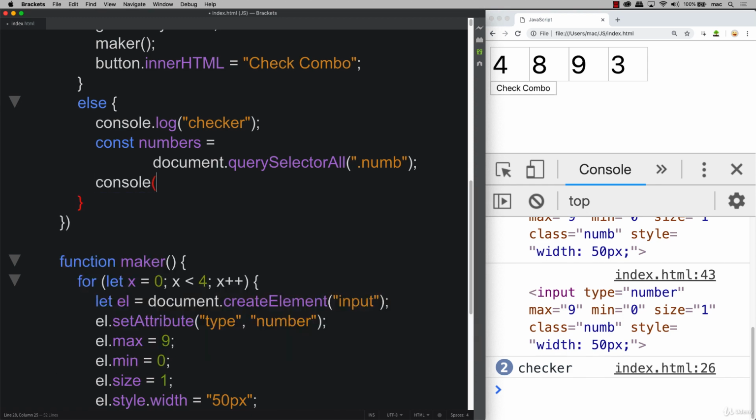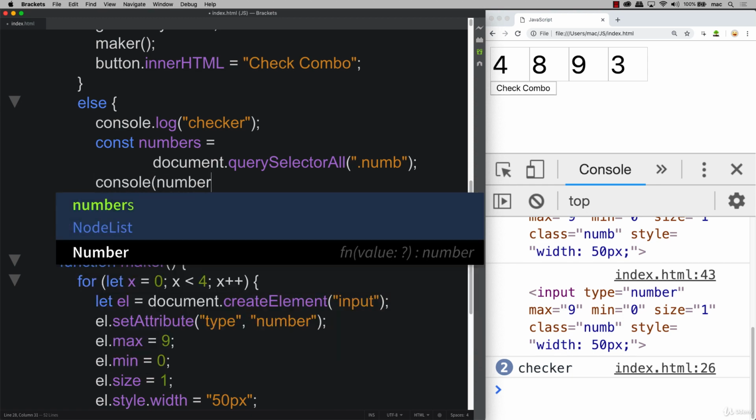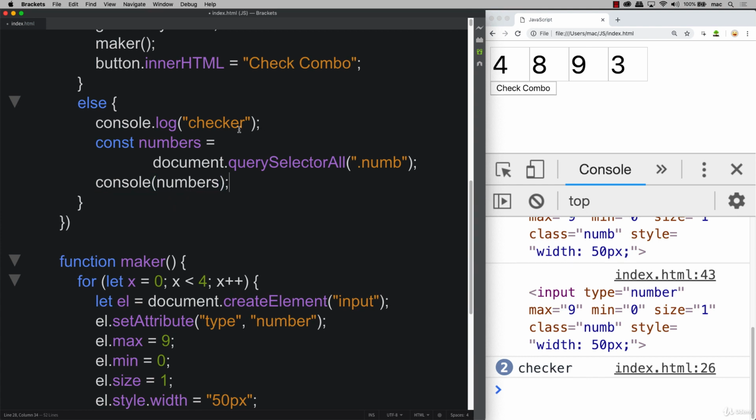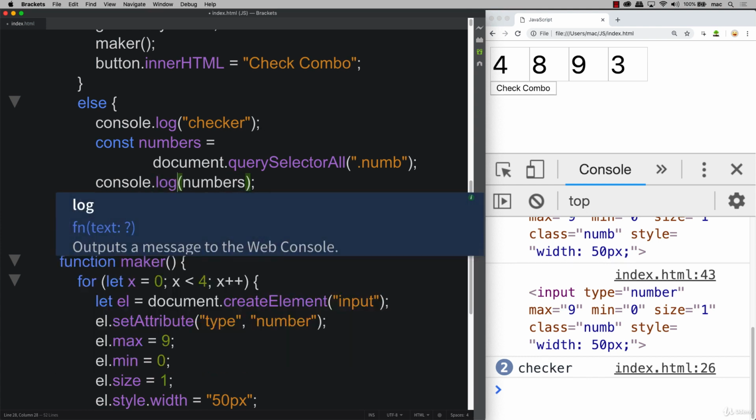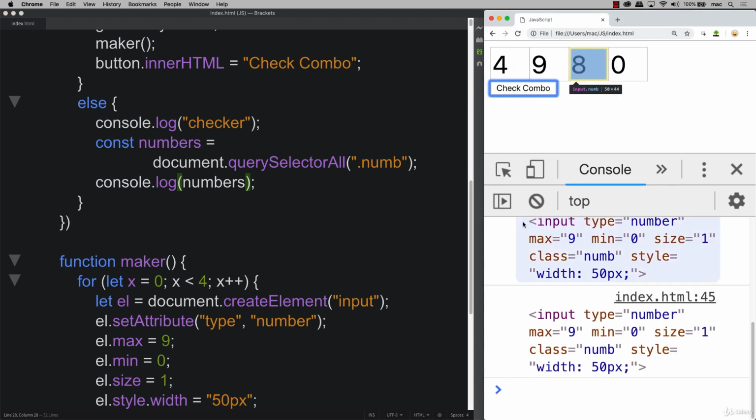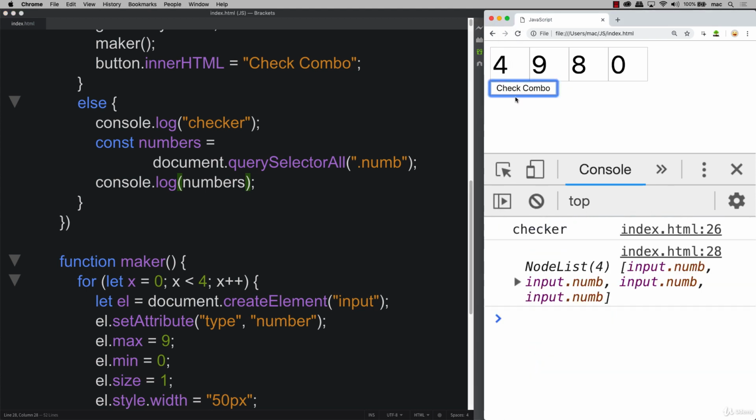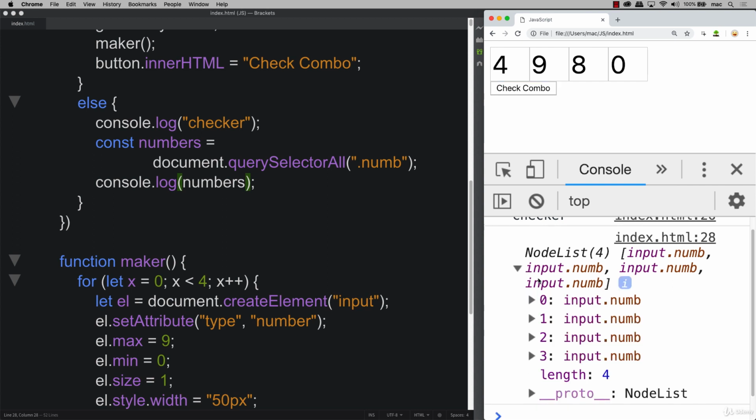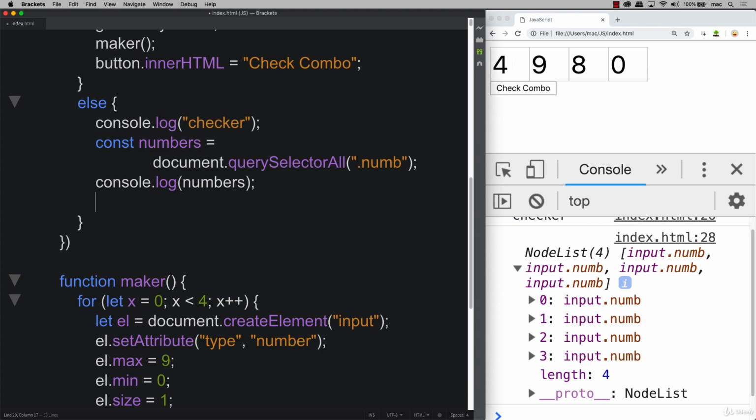And for now, we're going to output whatever the value of that node list is into the console, using console log. So when we press the check combo button, I'll clear that out and press check combo button, we get all of these values. So now what we want to do is loop through them.